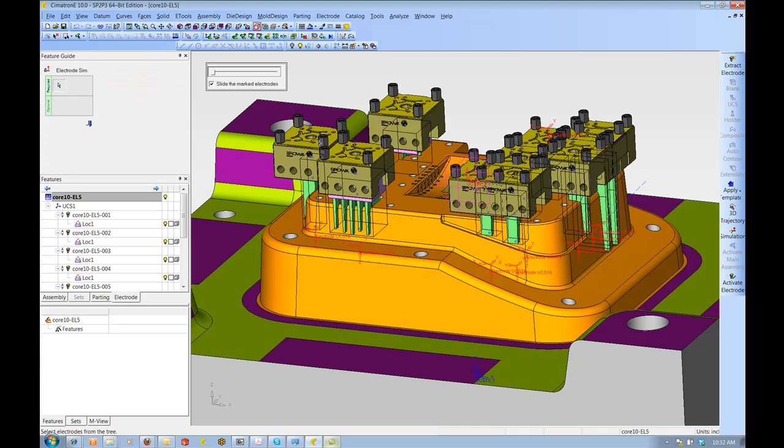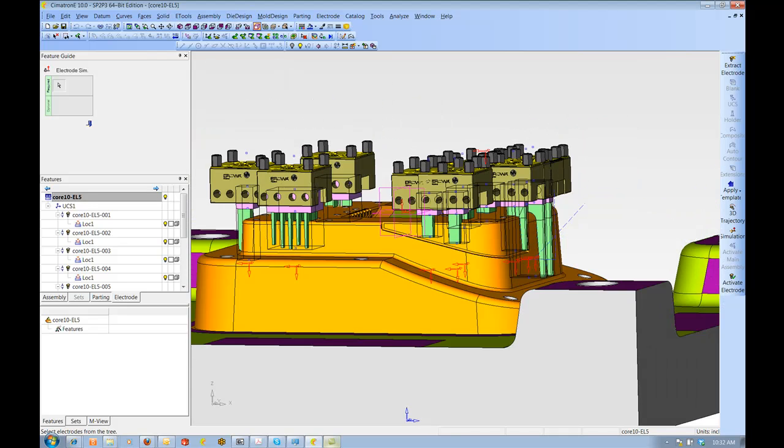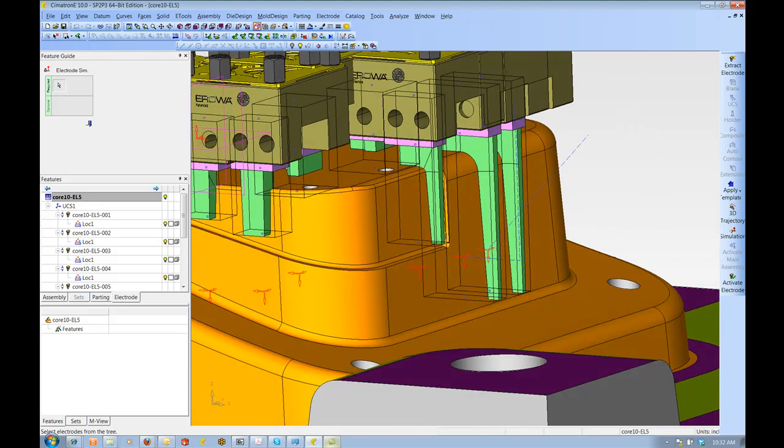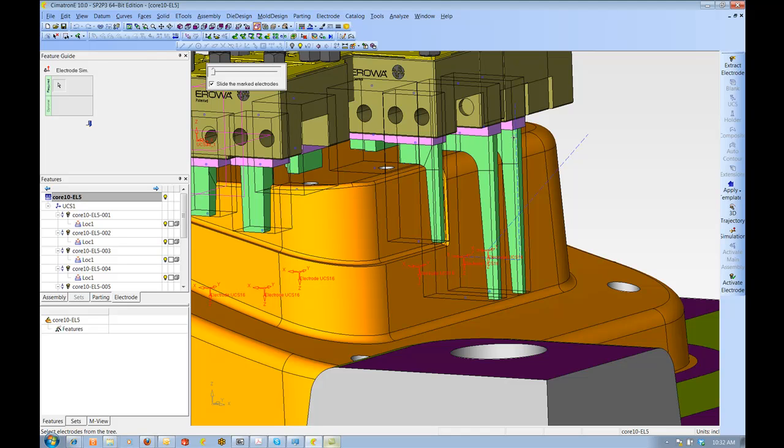So while the majority of these electrodes are going to burn in the Z direction, these two electrodes here on the side are going to burn differently. We've set a 45-degree angle on this one, and this one is going to first come down in Z and then burn over in X, and we can see that by doing the animation here.